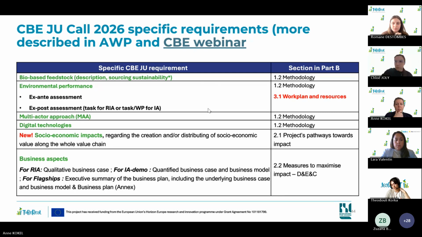So first, some specific requirements are described in the program of CBE. You need to make sure that your feedstock has a well-identified source, and CBE requires that it comes from Europe. You need also to show some environmental performance. Ex-ante assessment is before the project, and ex-post assessment is while the project is ongoing. So you need to have that clearly defined in your proposal.